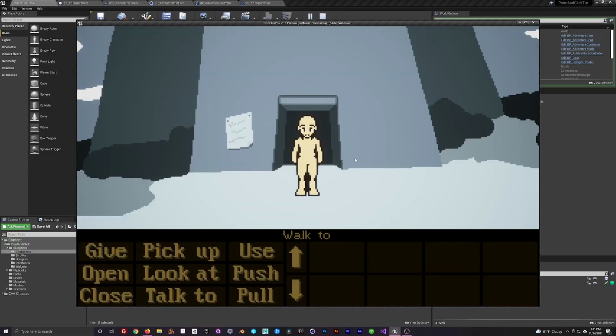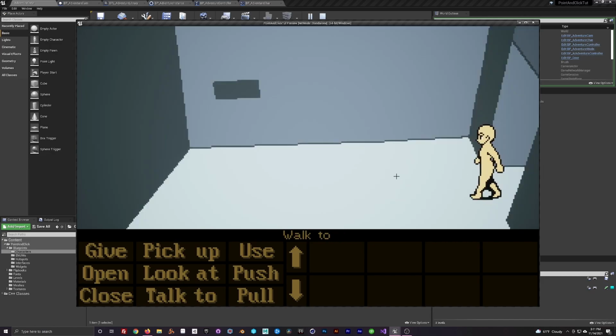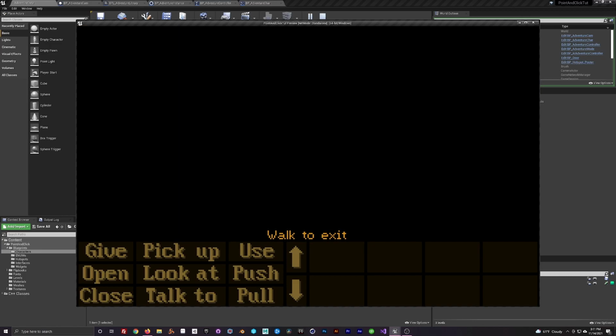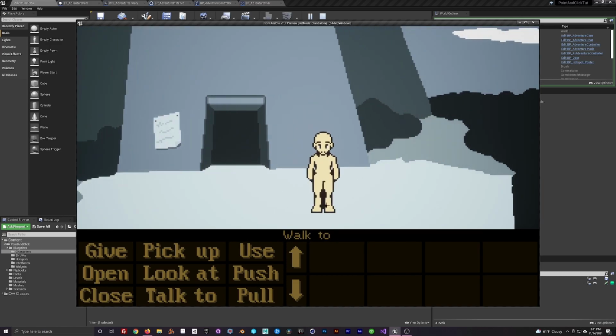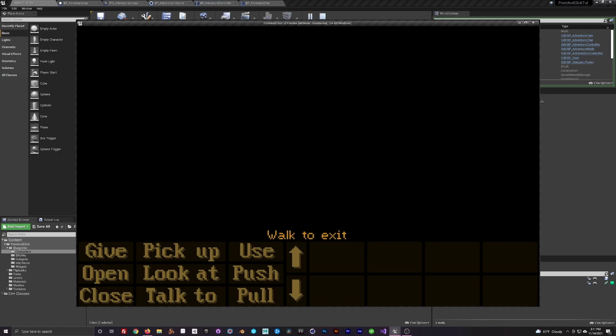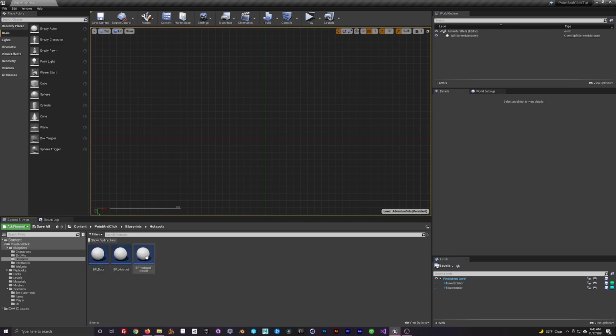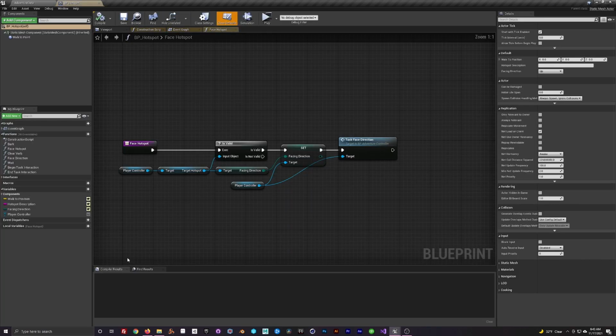So if we play, now the camera will assign when the player enters the room without needing to explicitly say assign the camera. And also the camera will get to the position it needs to be while the black screen is active, so it essentially will hide that. Next, we're going to do a little bit of cleanup in the hotspot.